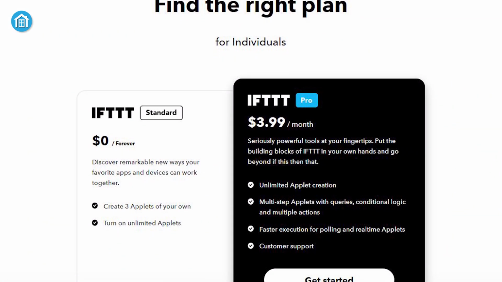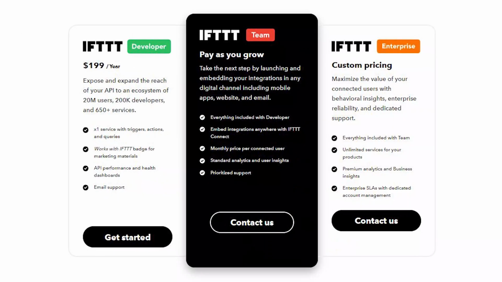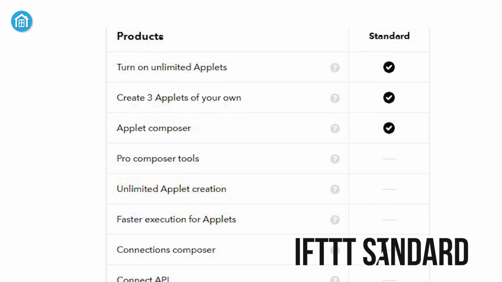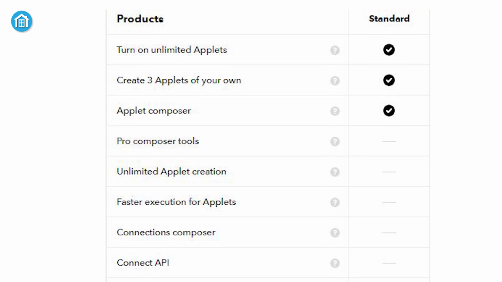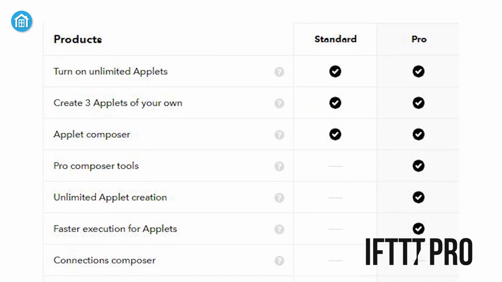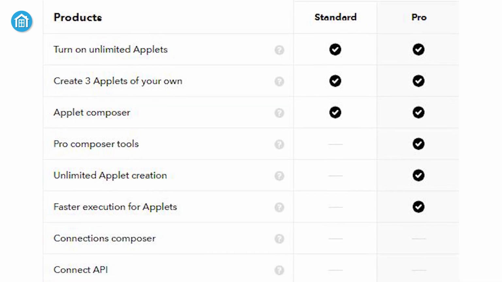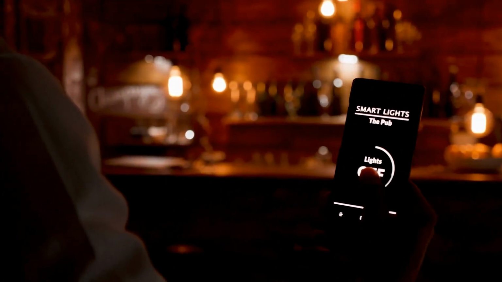Individual and business customers have several IFTTT payment plans to choose from. You can choose between two individual plans. IFTTT Standard. In this package, you can create an unlimited number of personalized applets for free and enable 3 applets that you can build from scratch. IFTTT Pro. In the Pro package, you can create and use an unlimited number of applets for $3.99 a month, in addition to creating complex, multi-step applets with conditional logic.